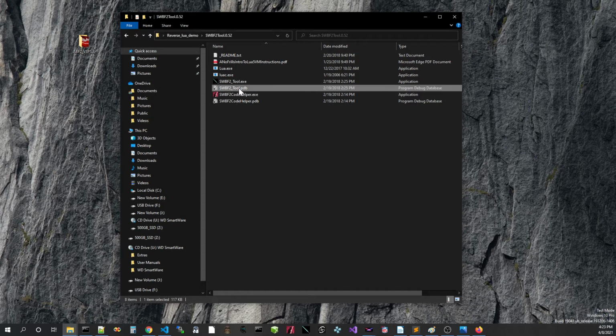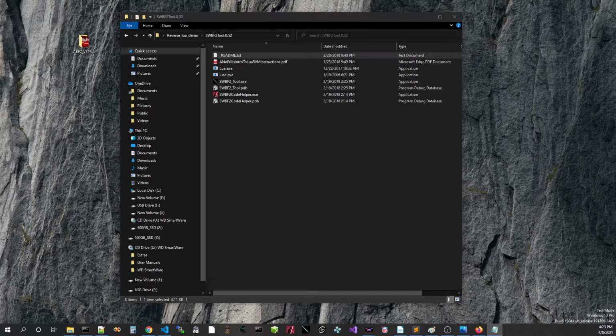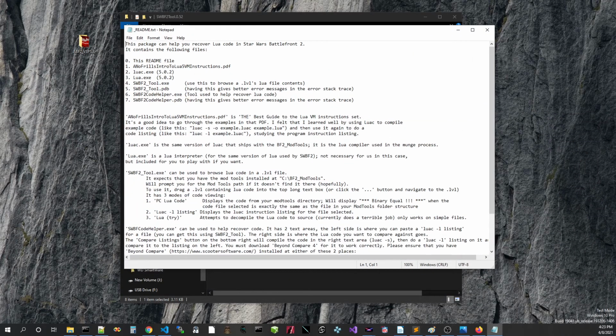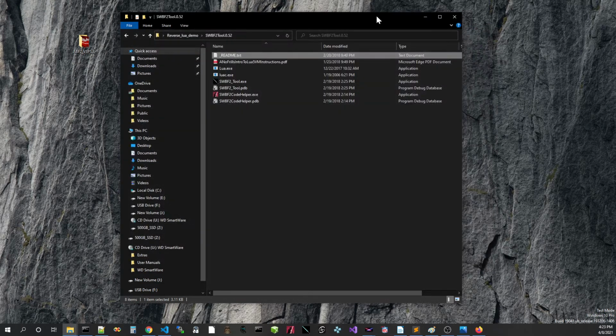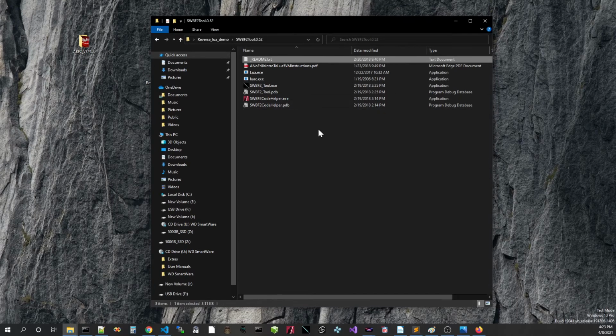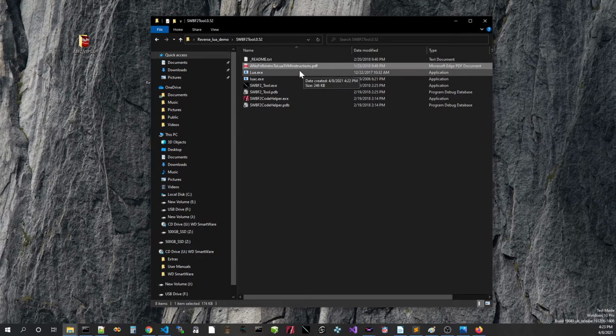We also have these PDB files in here, and it helps us get better error reporting when something goes wrong. This README tells about the package. I'm not going to go over it anymore because I'm going to do it visually. And this document right here, a no frills intro to Lua 5 VM instructions. This is going to be your Bible for decompiling Lua.